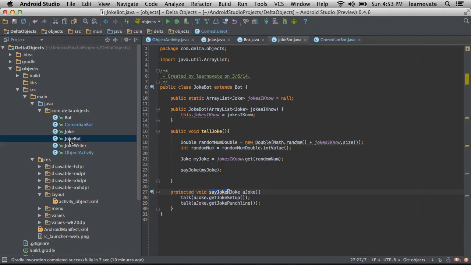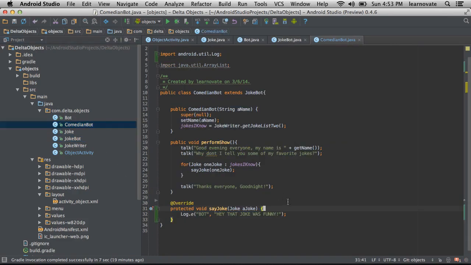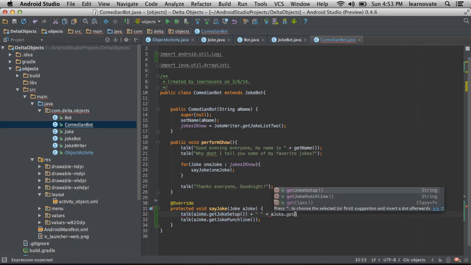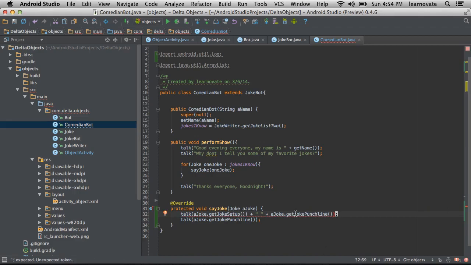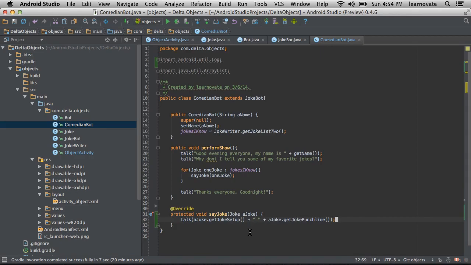In this case, I actually want it to do it in one line. I'm just going to copy this code, go back over to my comedian bot, and rather than doing it in 2 lines, I'm just going to have it do that plus a space plus a joke, get joke punchline, and then I'll just change this here, remove that, and now I've completely replaced the functionality of sayJoke from my parent class to do what I want to do, and I didn't have to rewrite a whole new class. I just overrode the functionality.